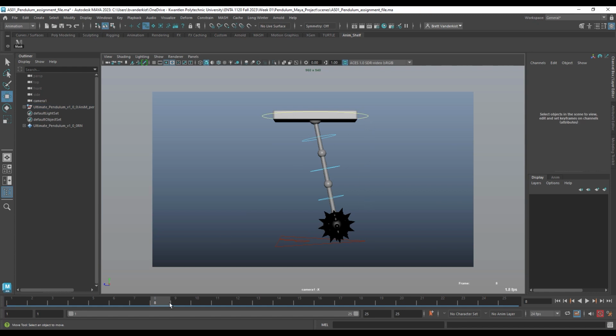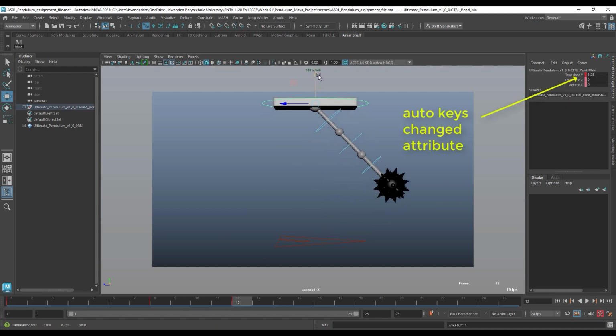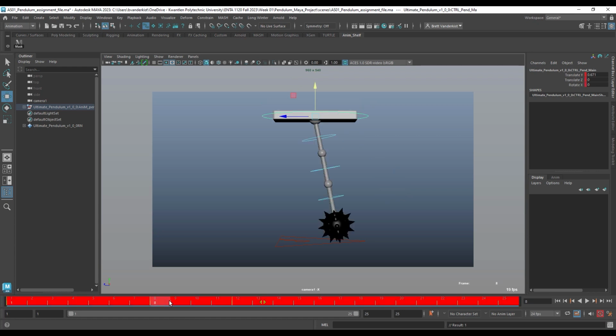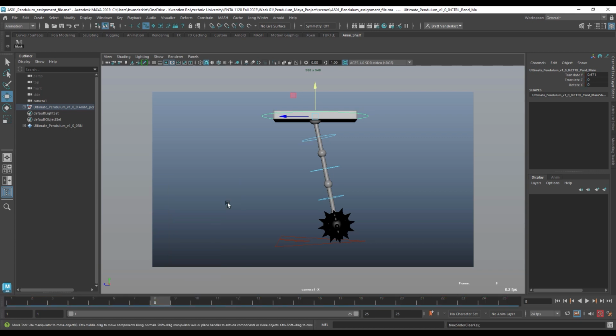But if I just move over here and then I slide it up, you can see that it only keys what you change. So that's what Autokey does. By default, it will only key what you changed. It does not key rotate Z or translate Z, or rotate X. It only keyed what I changed. So that's what Autokey does. Let me just right-click, double-click, and delete all those keys.